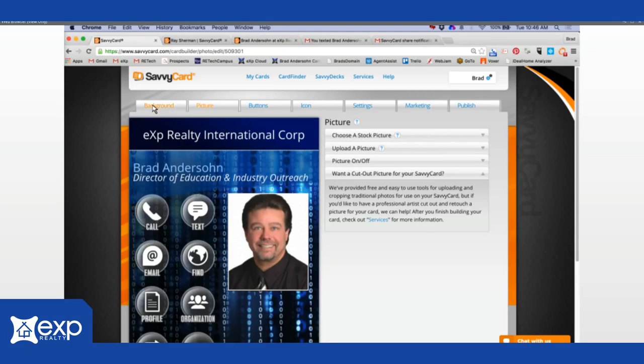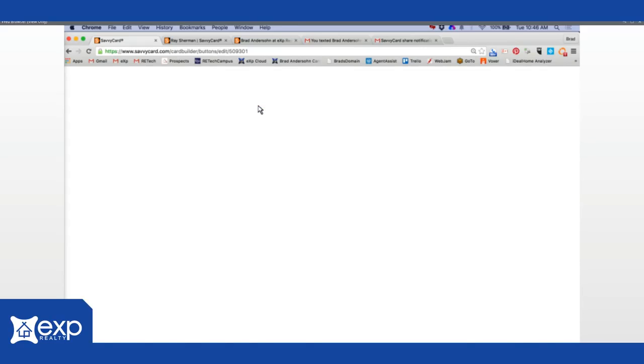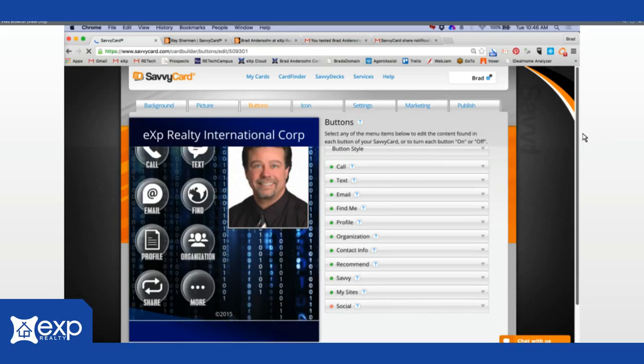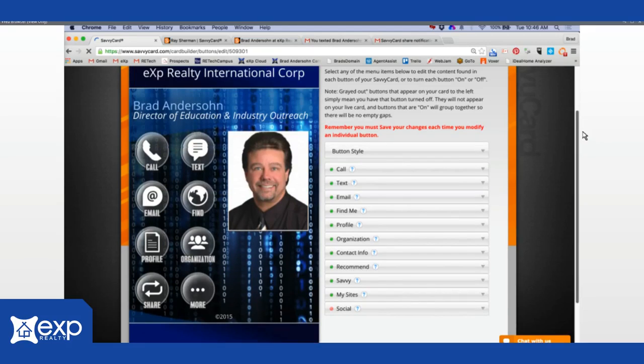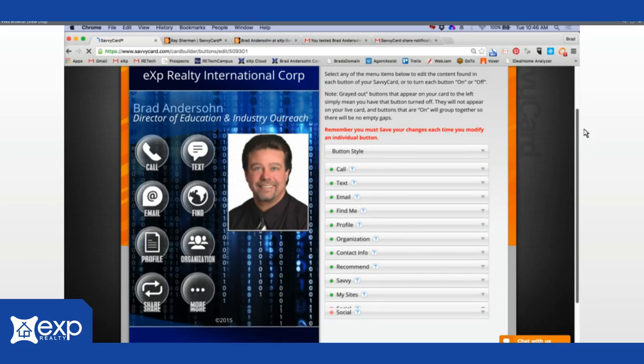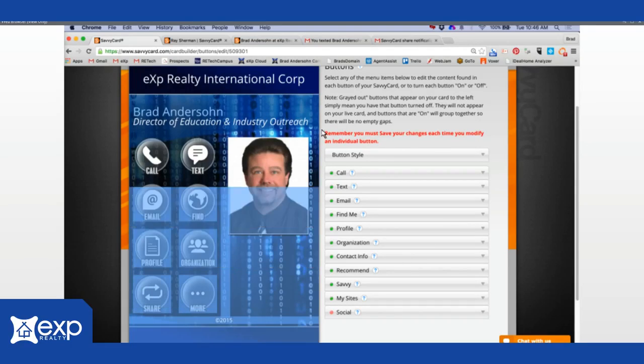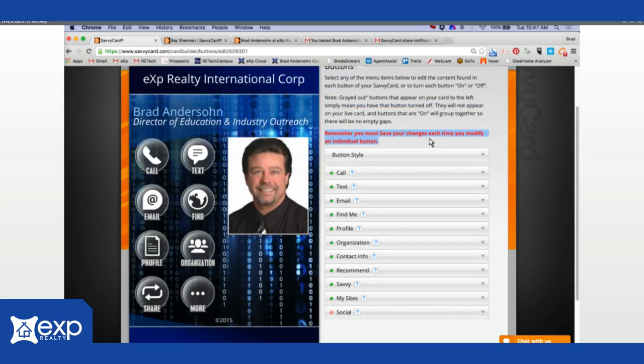Now let's talk about the buttons. So we've got the background, we've got the title, we've got your pictures uploaded. What about all these buttons? How do you set these things up to be how you want them? Watch this. This is so cool. Click on the buttons tab. And now you can go into each little button and either turn it on or turn it off. But you have to save the changes each time you change a single button. So I made that mistake as well. I think they added this because of me, where it says, remember, you must save your changes each time you modify an individual button.